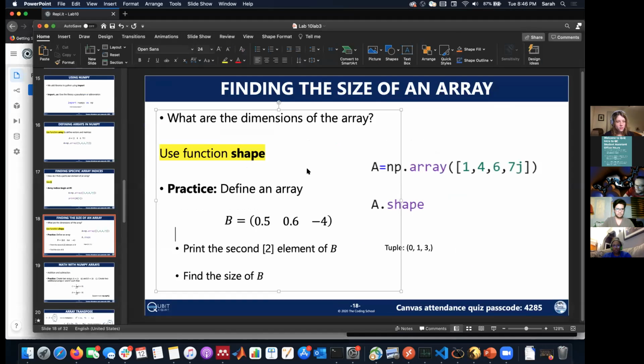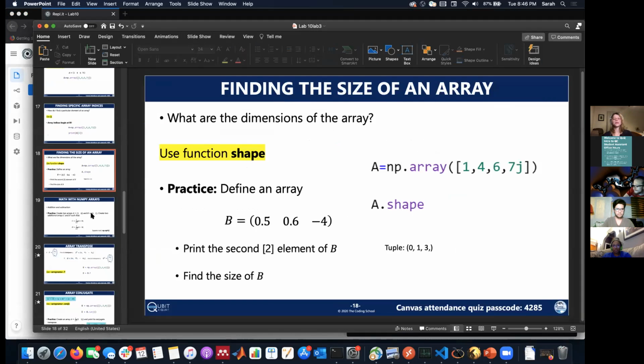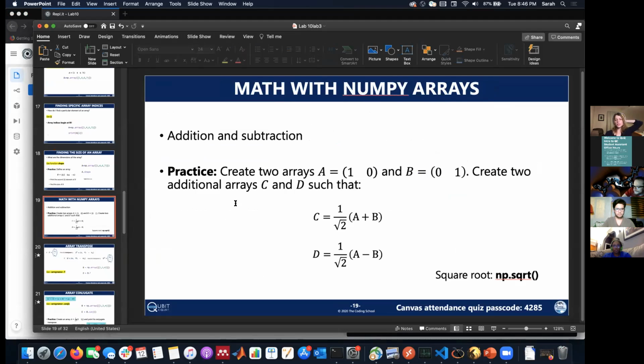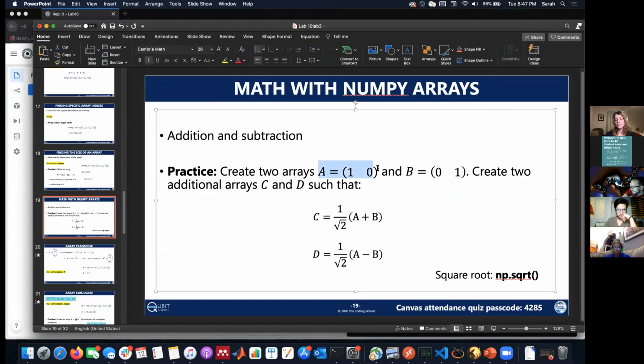Great, so I'm going a bit slow, but we don't have too much more to do, honestly. Now we've found the size of an array, and now I want to do some math. So what I want you to do is try to do some math with these arrays. You want to create 2 arrays, A and B, that are the same as the state vectors we typically use, our 0 state and our 1 state.